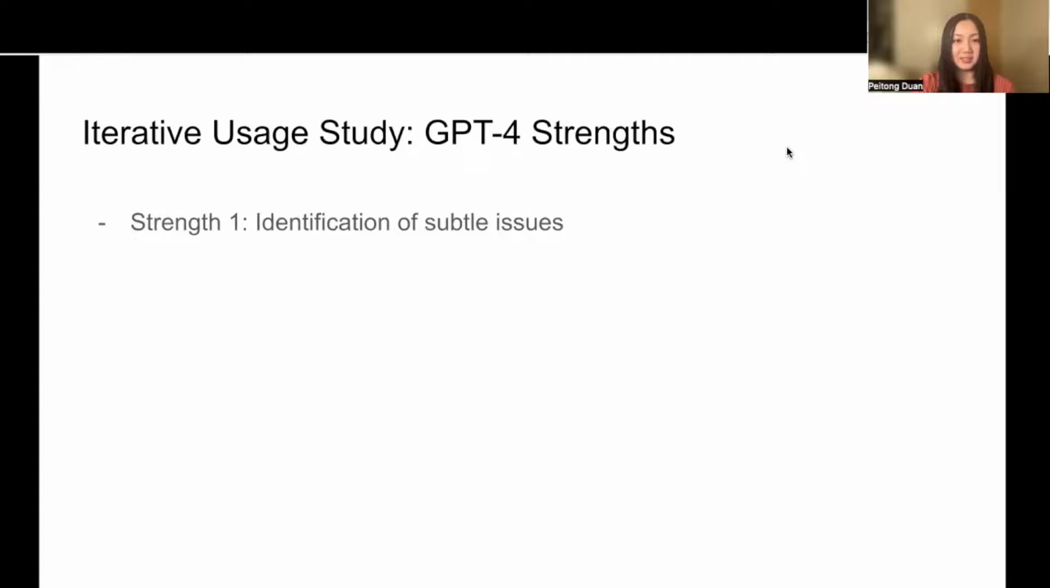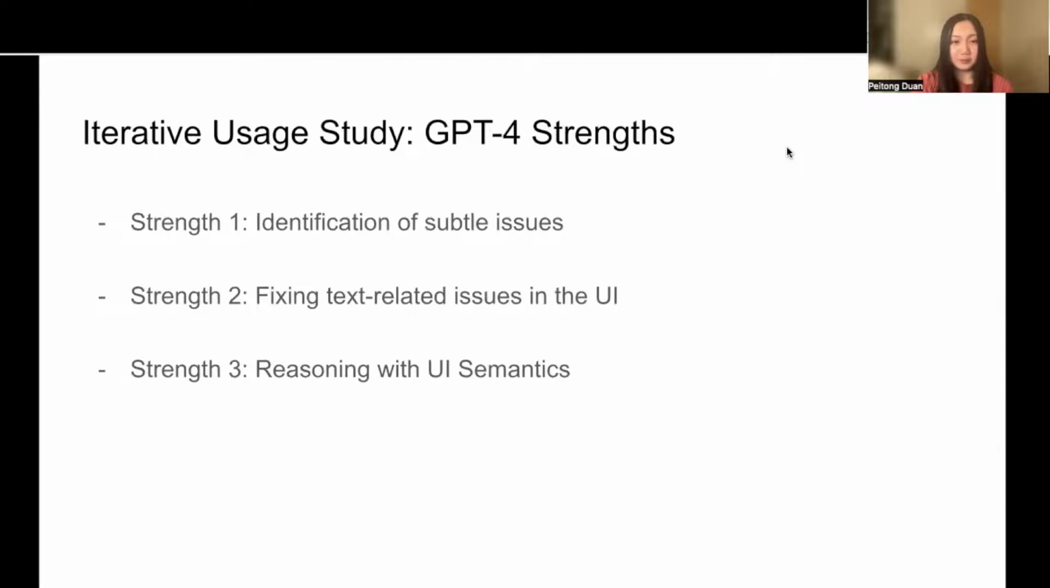Its strengths include detecting subtle violations that are difficult to find, such as slight misalignment, resolving text-related issues, such as confusing text labels, and reasoning with the UI semantics, such as identifying menus with unrelated items.